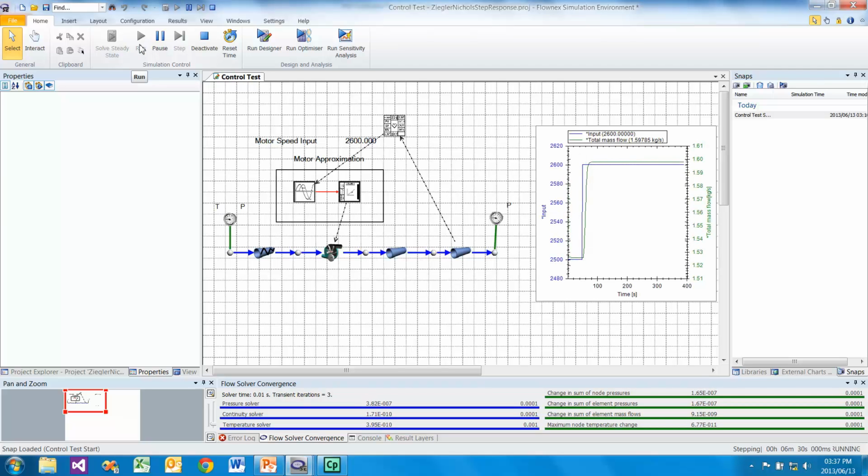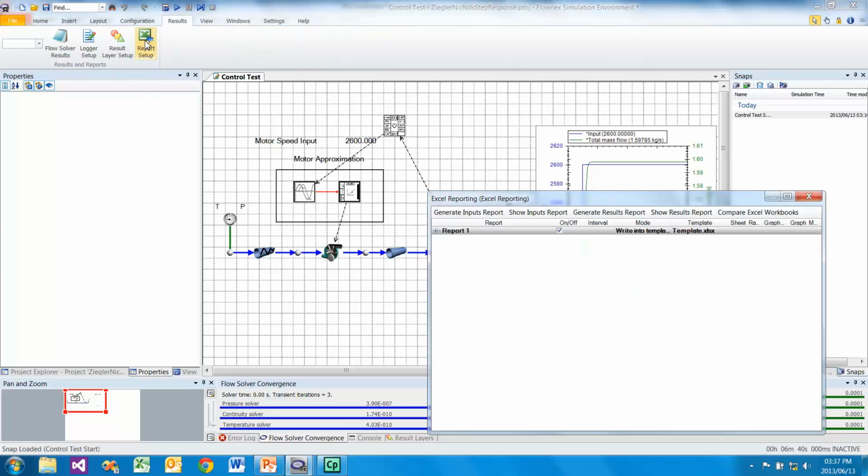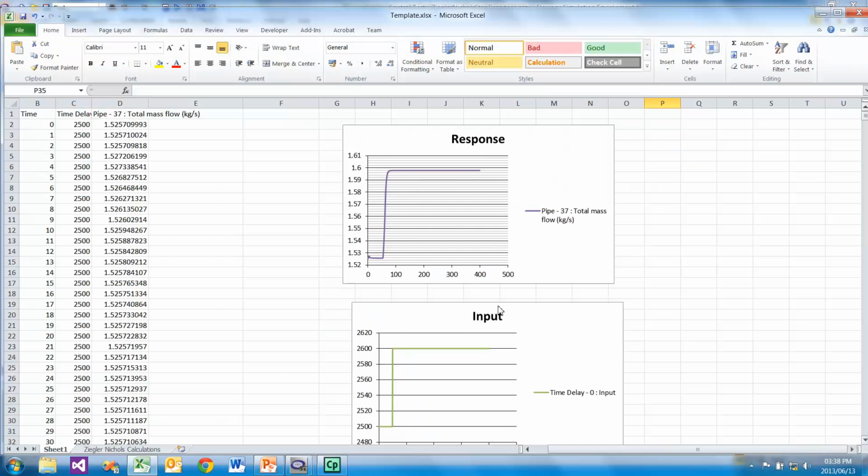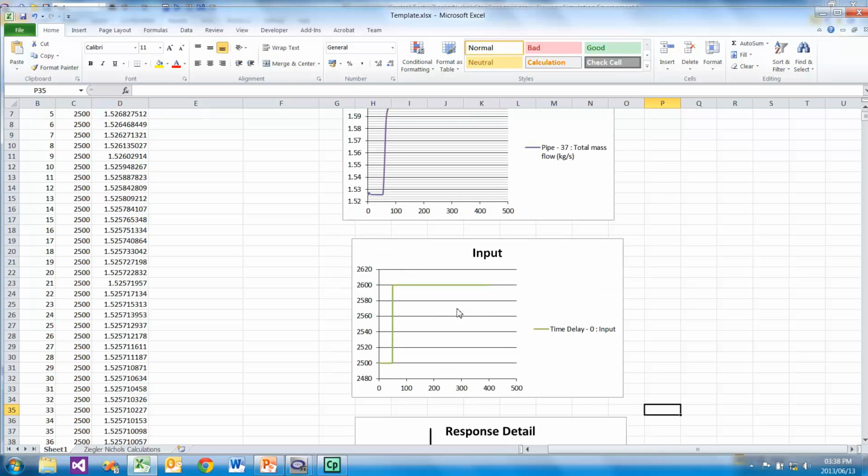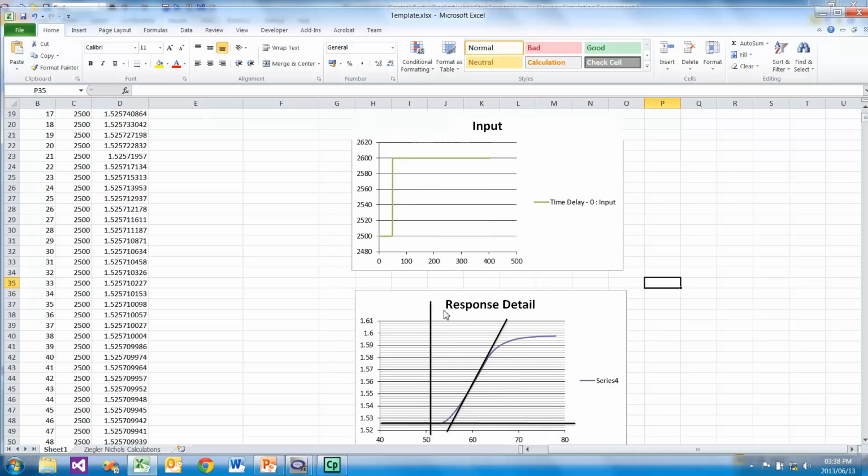As you can see, at time 50 our control output changes from 2500 RPM to 2600 RPM, and a step change in mass flow is generated. We can now go and look at our report that was generated. Here we can see the data that was logged to this report in nice tabular format automatically by Flownex, and some graphs that I've set up.